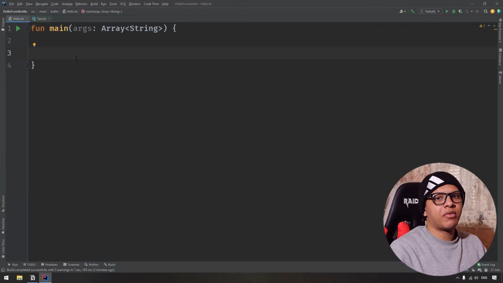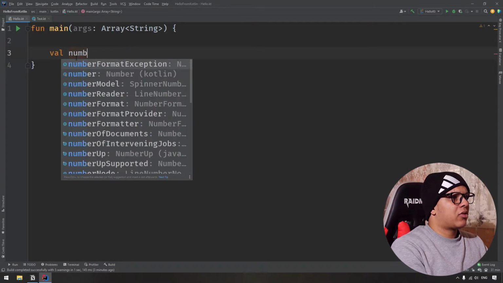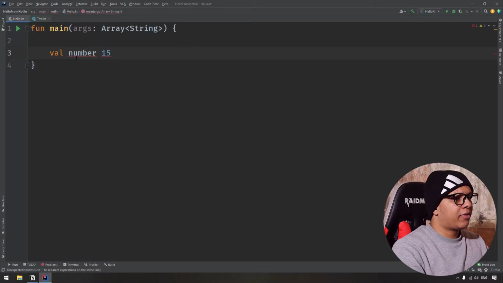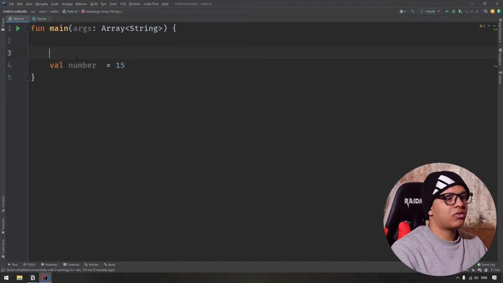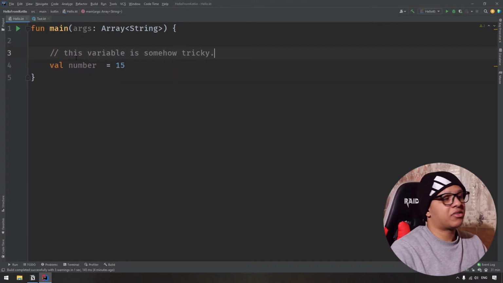So comments are straightforward in usually any language. The same thing here for Kotlin, or it is the same for Java also. Let's say I have a variable called number and let's give it a value of 15. Okay, now if I want a one line comment, I want to comment something about this variable, we can do two slashes like that. We'll give it something. Let's say this variable is somehow tricky, just something for a comment. Okay, you can write anything here, you can write the numbers, you can use anything here.